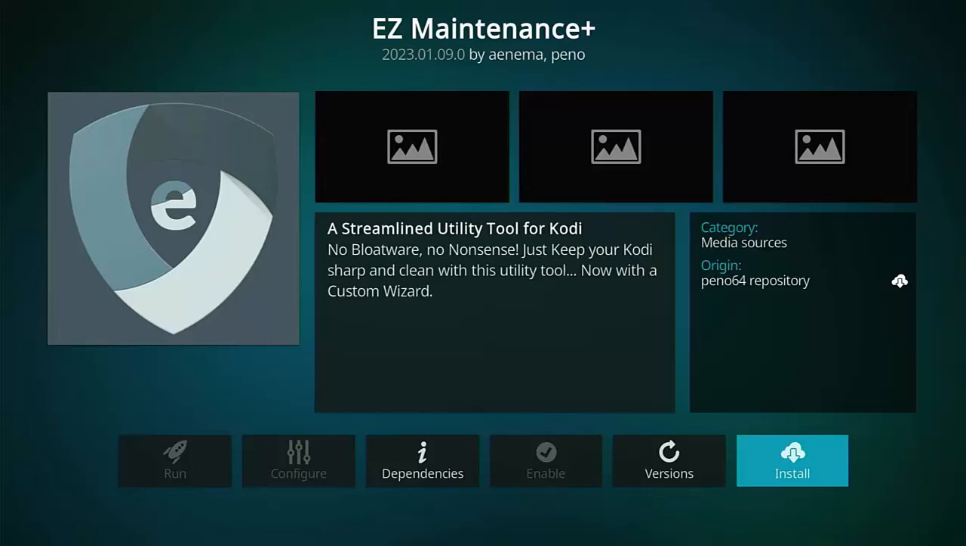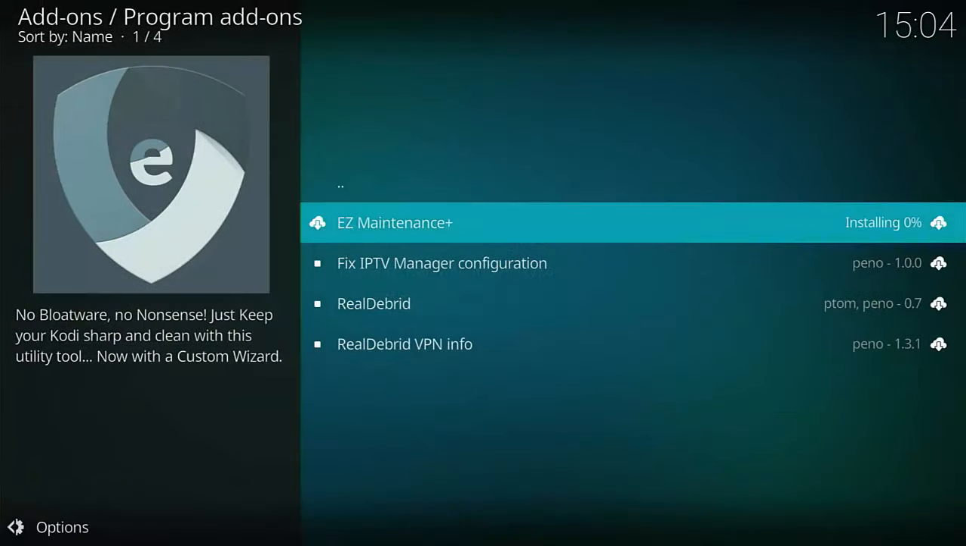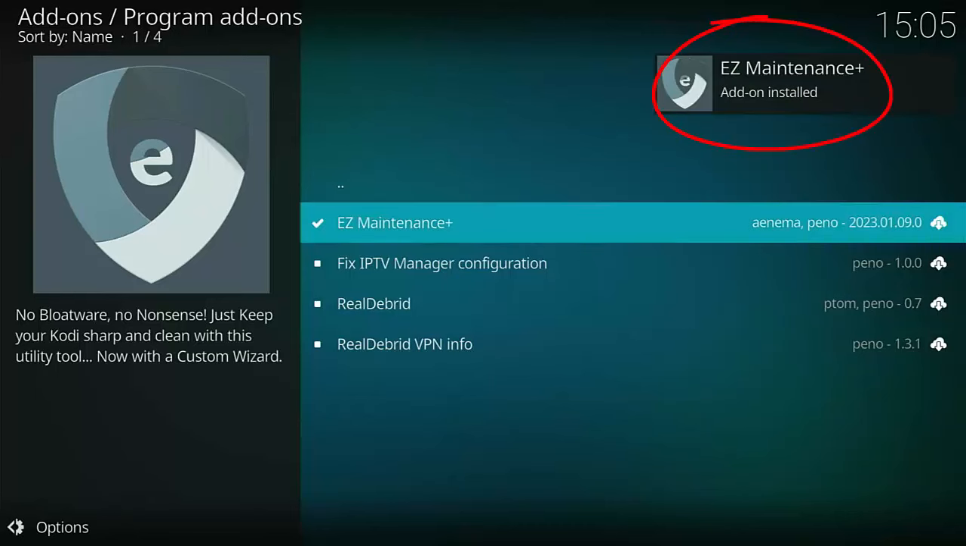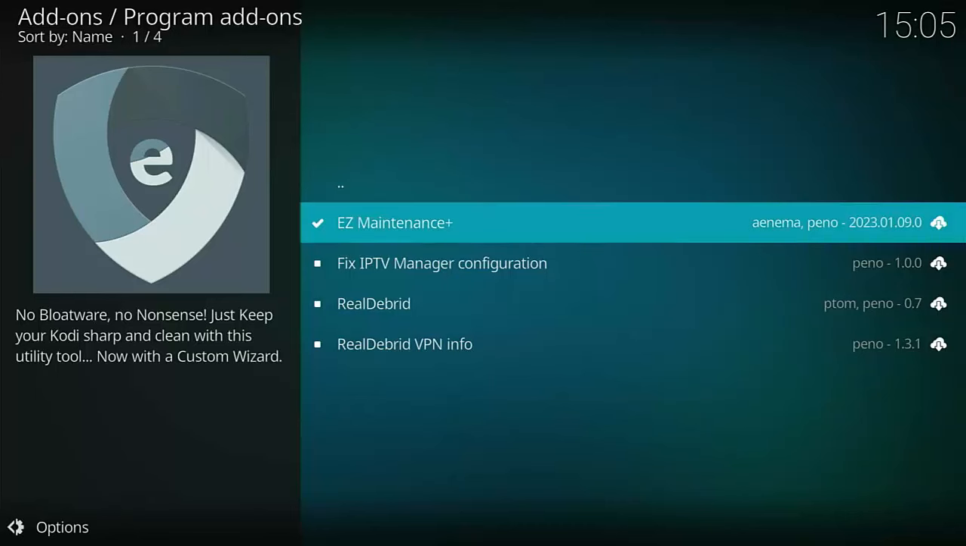And then you want to make sure that Install is highlighted in the bottom right-hand corner, middle button. Sorry about a lot of the middle buttons here. And wait until it says EZ Maintenance Plus Add-on Installed. And there it actually says Clean Complete.